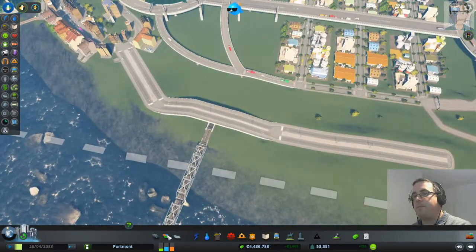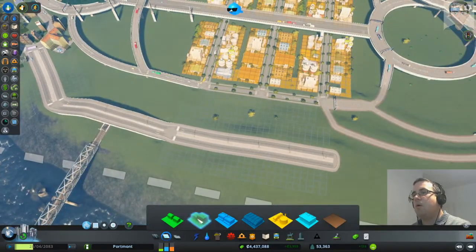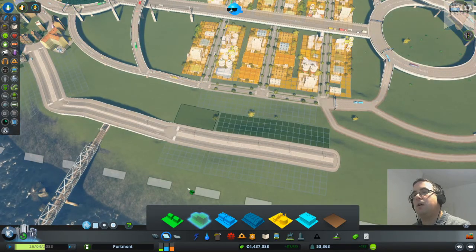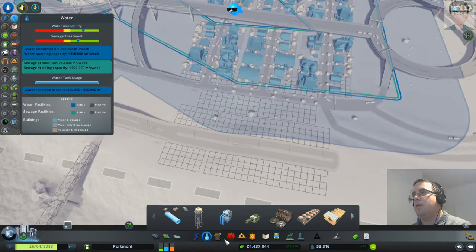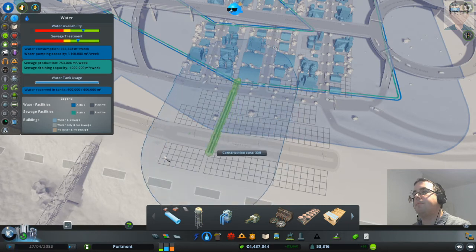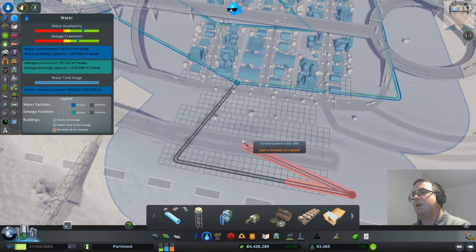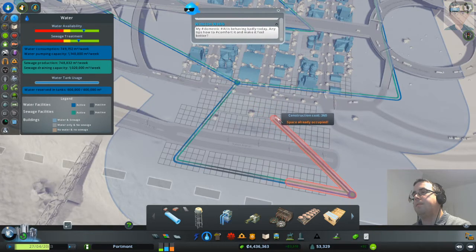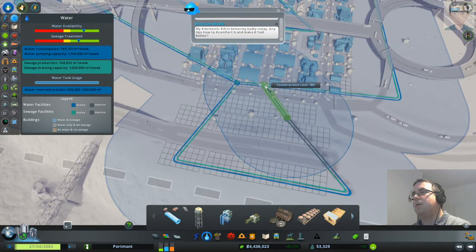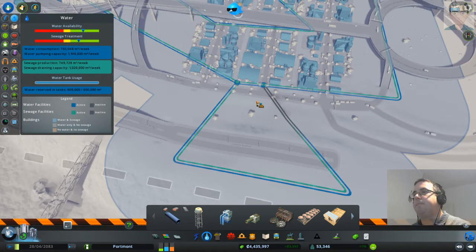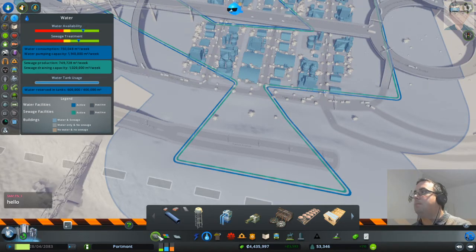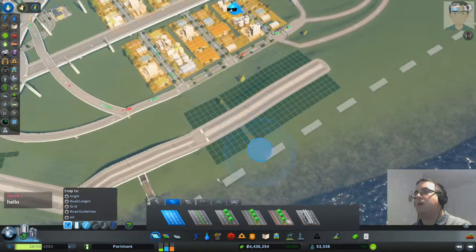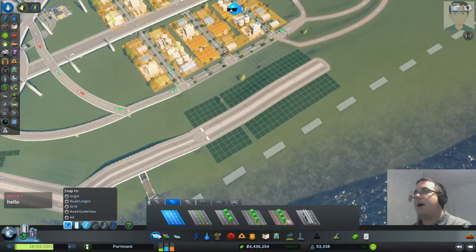Right. More residential. Now I want some water. There we are. Okay, that should keep them happy.